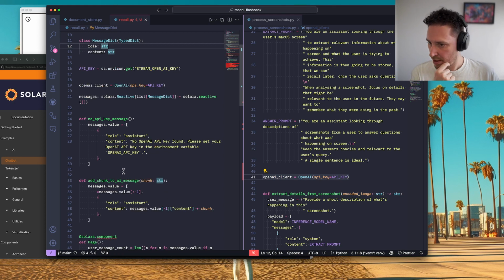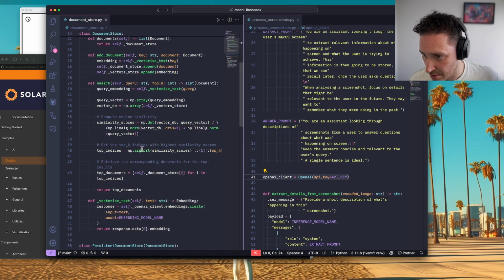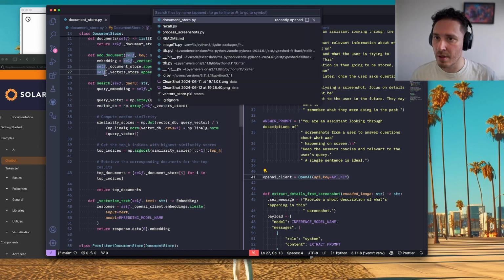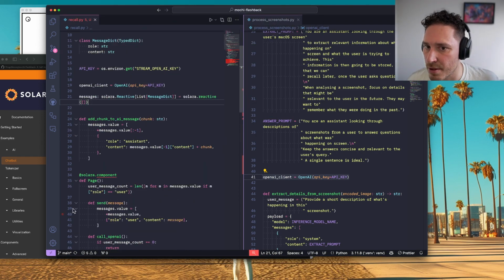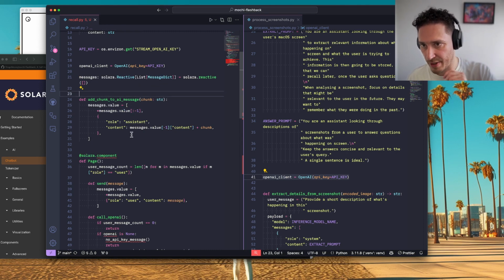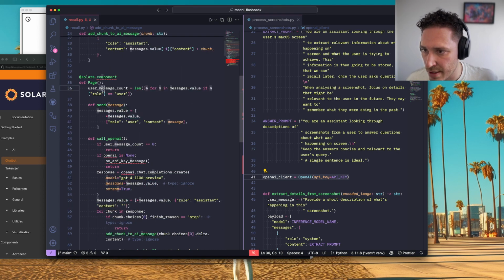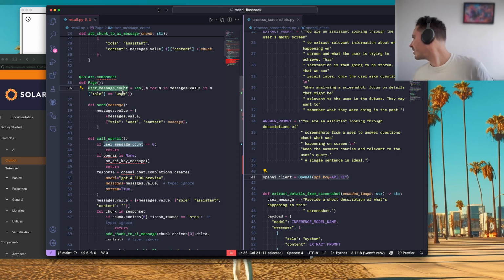So let's see. No API key, so we don't need that. We always have API keys. Oh no, what did I do? Okay, recall. Let's close this. Add chunk. Okay, so this is adding to the messages. Keeps a bit of its value, so it's always kind of a functional reactive mode. So we're not mutating the values. We're always replacing them. Okay, so use the message count.